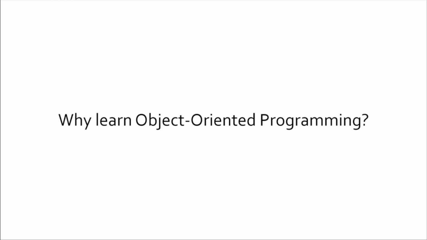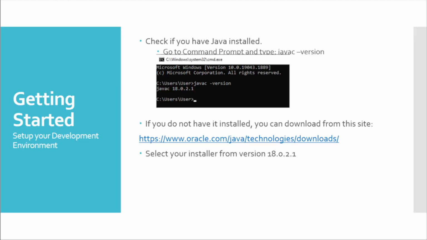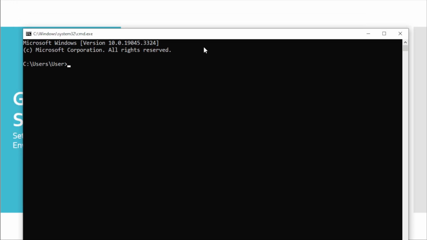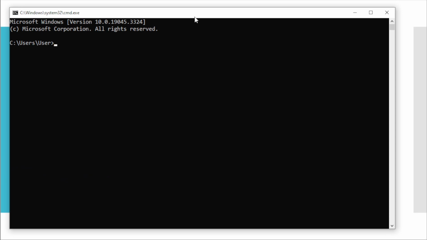Okay, but that's all for the introduction. We can go to installing Java on your Windows PC. So if you're on Windows, you can open a terminal like this. To open a terminal, you can press the Windows key plus R. It will open a text box and you can put in CMD. It will open a command line like this.